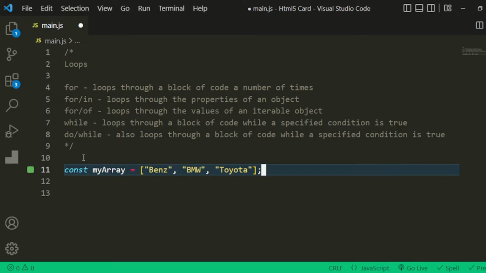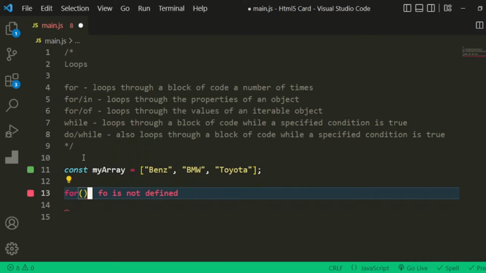But what if the array gets big? How do we get all the items and do something with this array? So if we have something like this, let's work with this array using a for loop. One way we can access this array is to write a for statement. We'll say for, and then just like a function, we'll add our parentheses and our curly braces. Now inside this for, we write what we want.